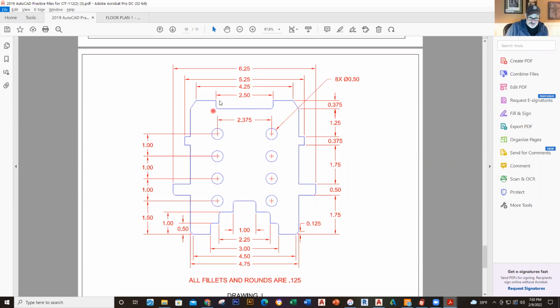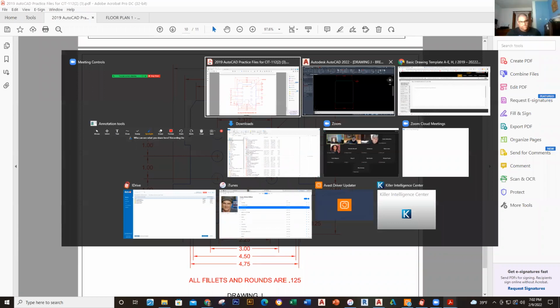That's one thing I want to point out here. So that means that this little notch goes in here. So that means it gets a 0.25 and then it goes down 0.375. So I could just make a line here and then offset it. If I do that, it might be the easiest way to get that done.